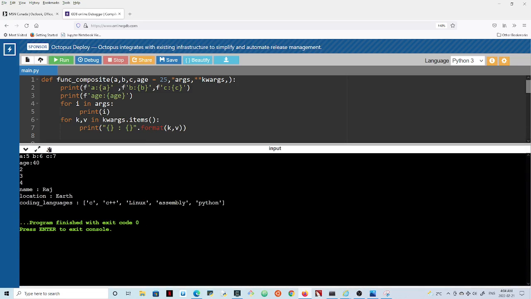Running this, you see I'm getting that age is equal to 40, and the args argument is just giving me 2, 3, and 4, but age is equal to 40. So the ABC was fine, the kwargs are okay, key value pairs here, but the first value of the args has become the value for age.